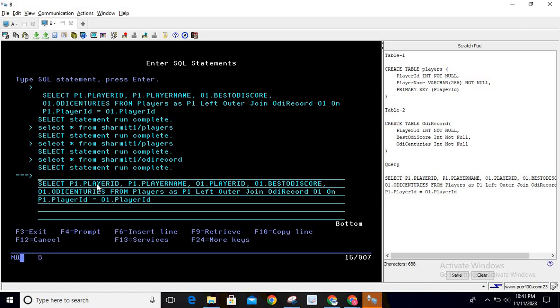Here I am writing select p1 dot player id, p1 dot player name, o1 dot player id, o1 dot best ODI score, o1 dot ODI centuries from players table as p1. So all the fields prefixed with p1 dot are coming from the players table. Then I'm using the keyword left outer join on the second table, which is ODI record o1. So all the fields prefixed by o1 dot are coming from the ODI record table.